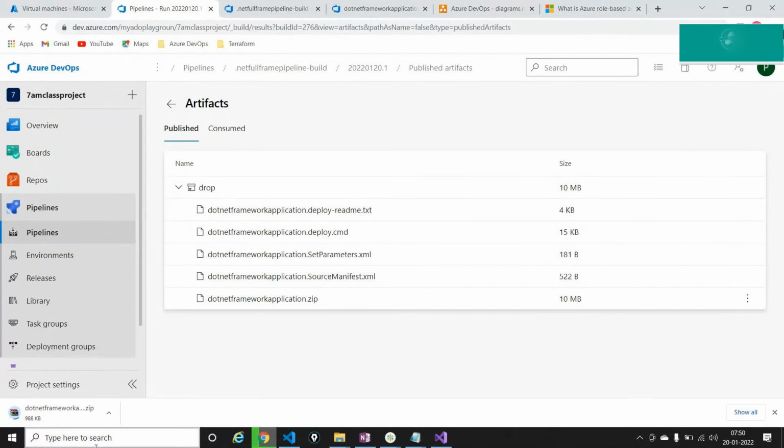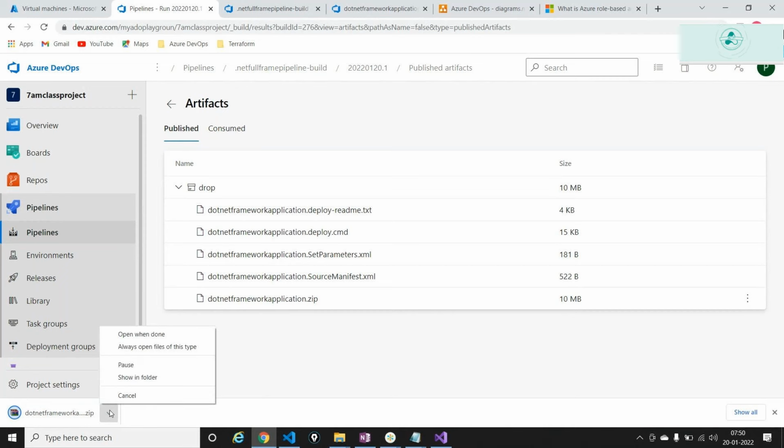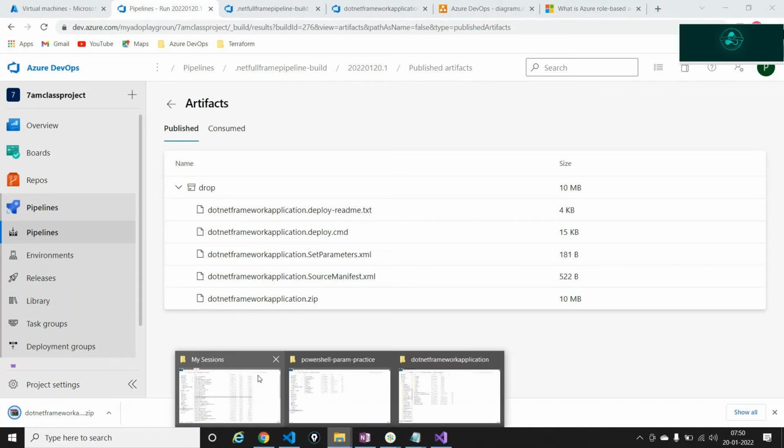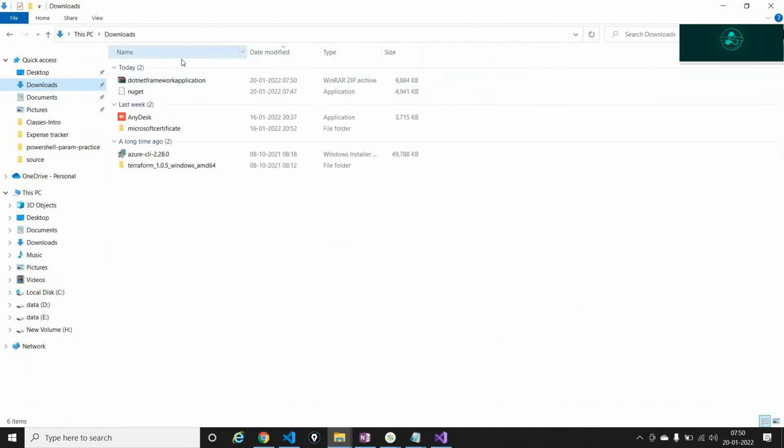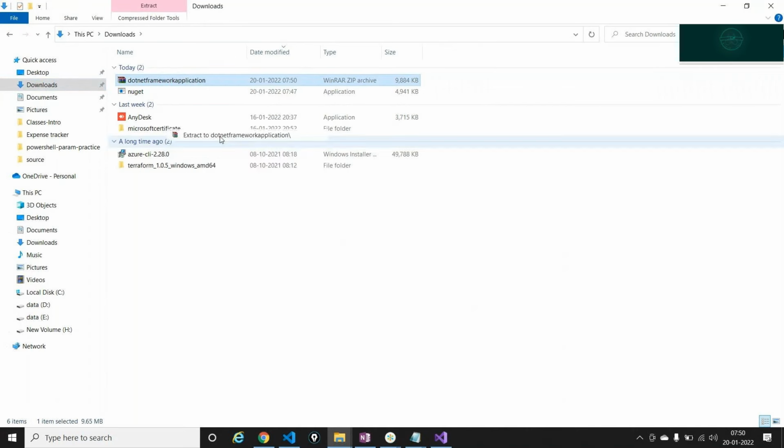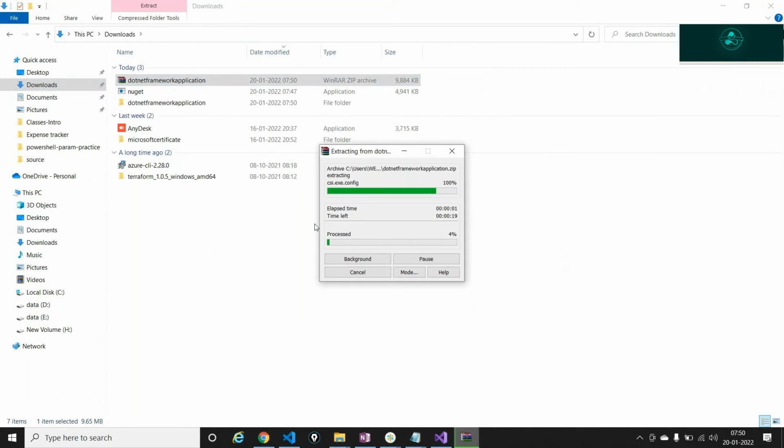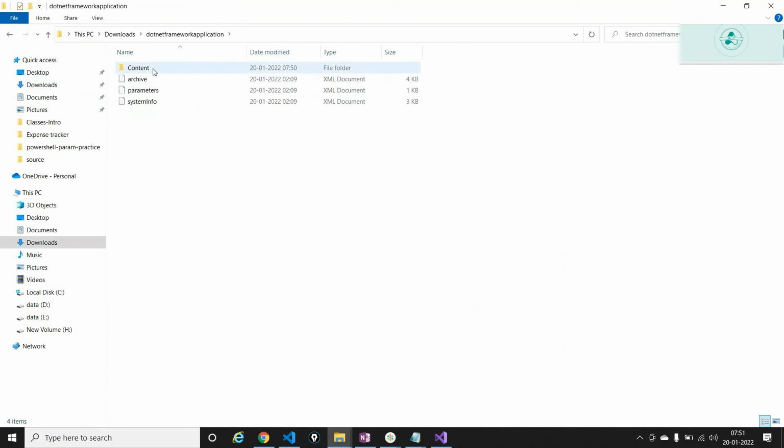and if I extract it into my local machine, it is just going to show me all the compiled application that the pipeline has done. So if I just go into the folder out here, and if I just extract this out, and if I look into the extracted folder, it's just going to have all the application that is compiled. So it has content and it has a lot of internal folders inside it.